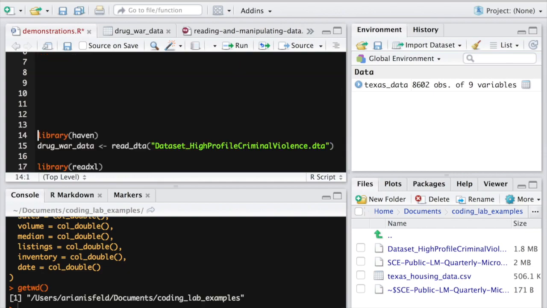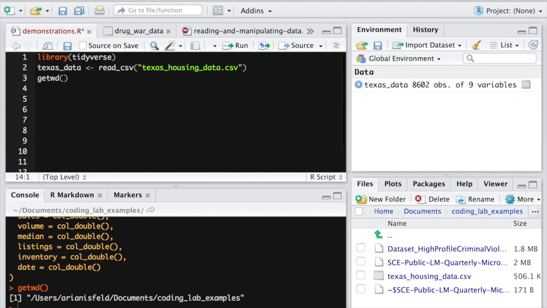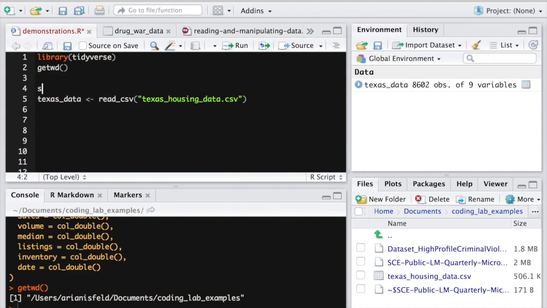So if I run this, it tells me my current working directory is /Users/Arianesfeld, which is a long form of the tilde we saw before, /Documents/Coding Lab Examples. So I'm in the working directory where my data is, which is why I can read it directly. What happens if I change my working directory?